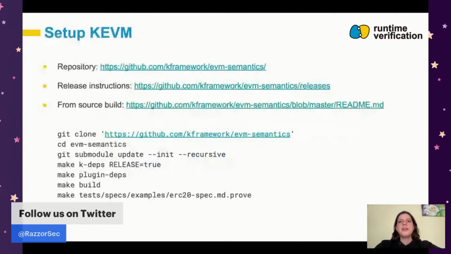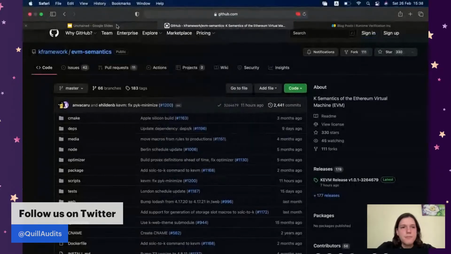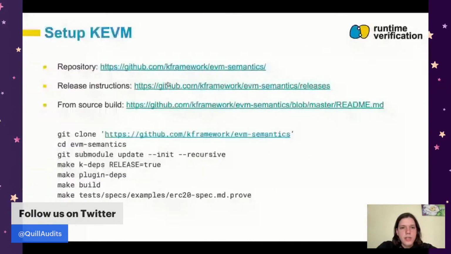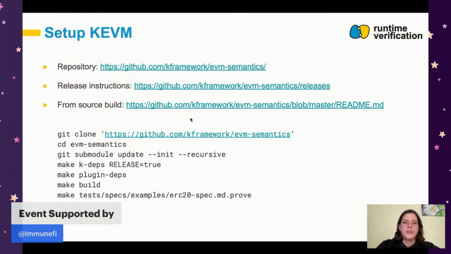So, as I said before, we are using KEVM, which is the K implementation of the Ethereum Virtual Machine. Here we have the repository. It will take a while to set up, so if you want to follow along, I suggest that you wait for this presentation to finish, and then you will have all the slides and this video, and you can follow along and do it yourself.